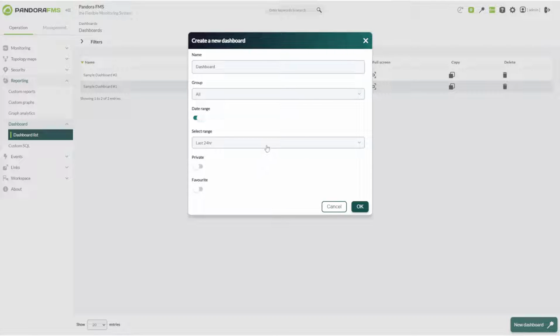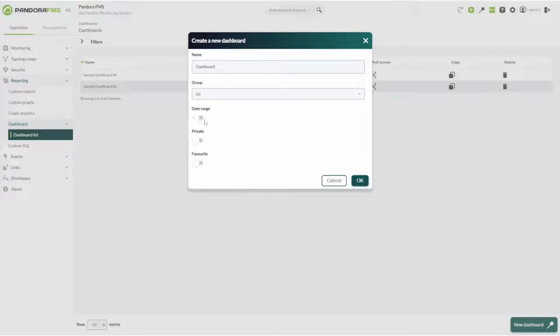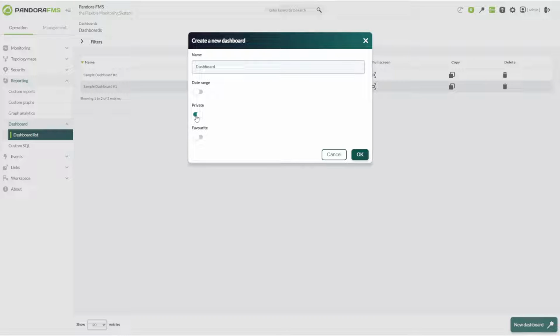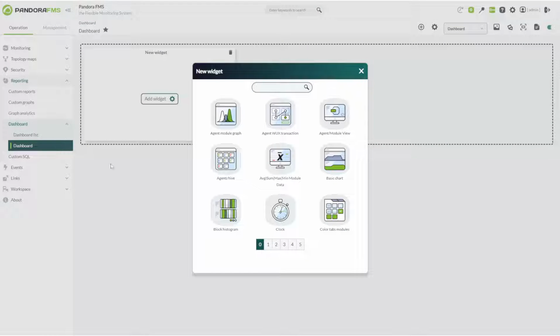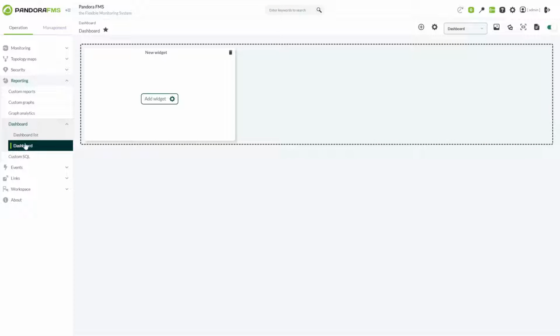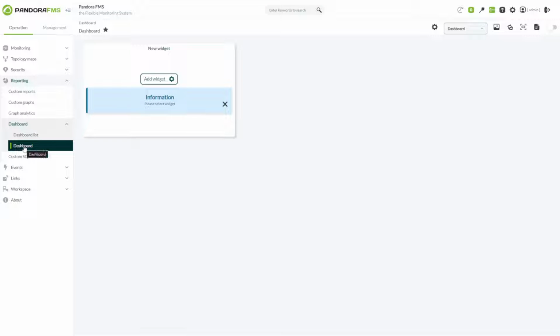You may also check a dashboard as private, which will make it viewable only by the dashboard creator and the admin user, and check it as favorite, making the dashboard appear in the navigation menu drop-down on the left side of the console. Once created, you will find yourself inside the dashboard where you may see all the options available to work with it. Take a look at the options at the top.